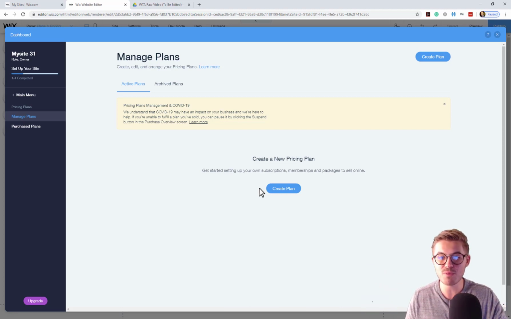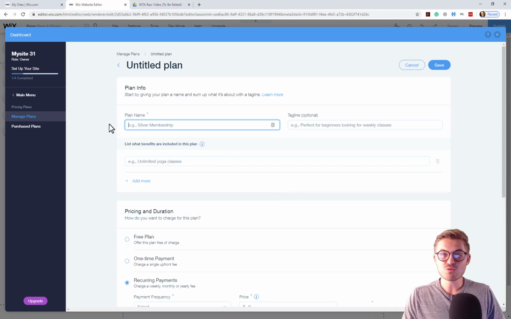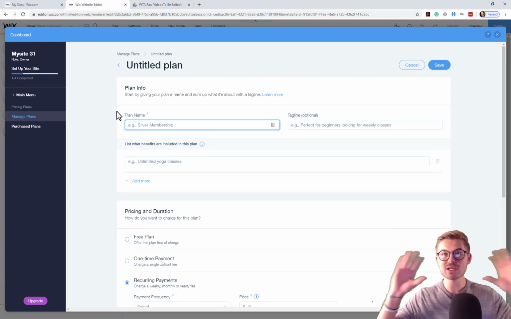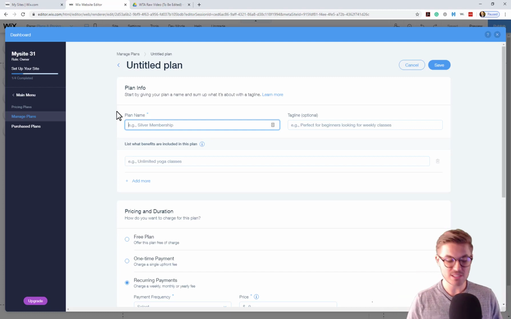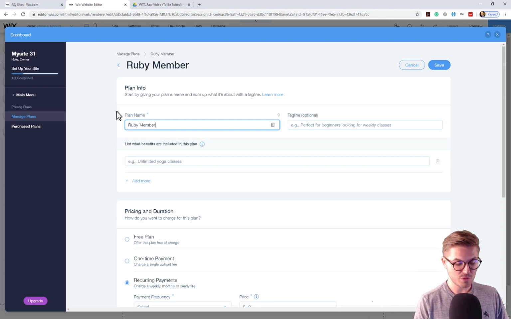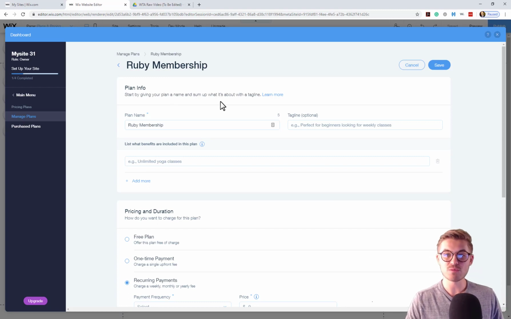If you've got that prepared, what you're going to do is create a plan. This is where you start to enter your plan information. So you start by entering your plan name. I'm just going to give this a basic plan, and we're going to call this Ruby membership. Okay, so this is going to be our Ruby membership.